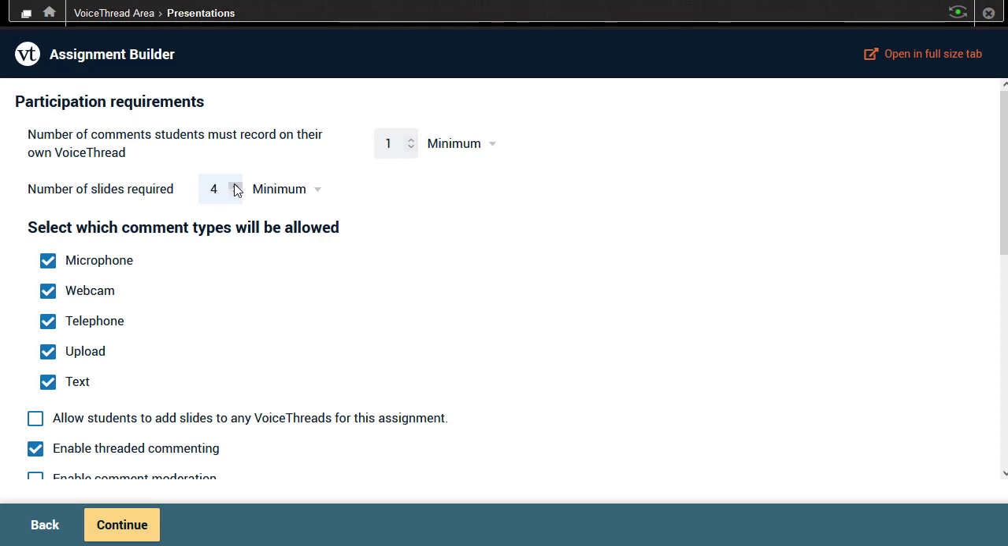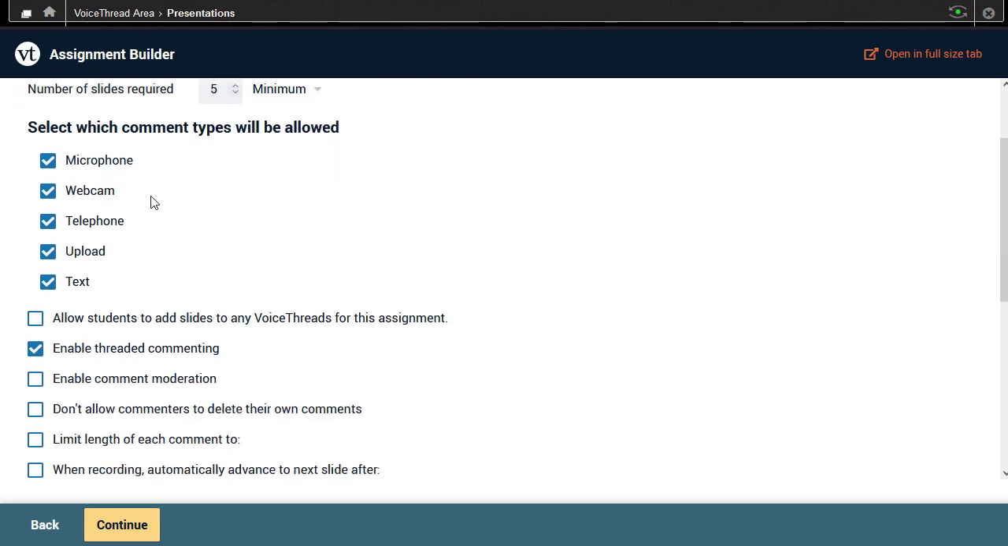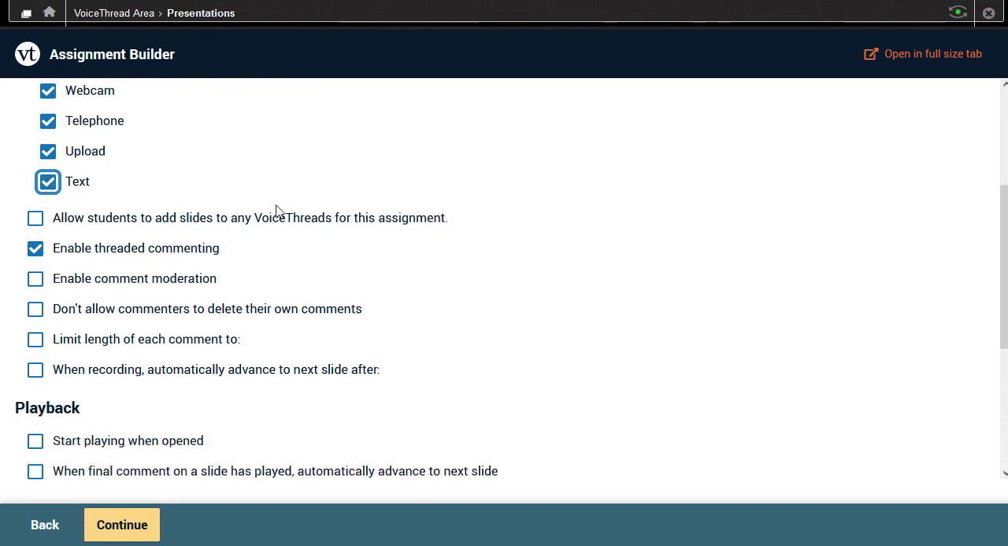So if you want them to have 5 slides, you'd set it here, and that can be a minimum, or you can do maximum. You can configure it however works best for your assignment. A little bit further down, you can determine what types of comments they are allowed to make. So with all of them checked, they can record audio, video, or add text comments on each of their slides. Sometimes folks want to uncheck text so that everything is narrated using audio, but it's up to you.